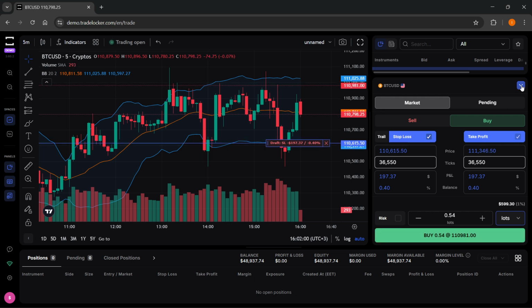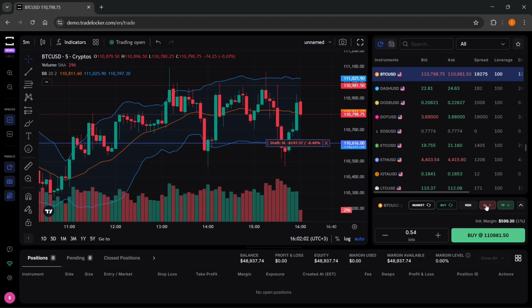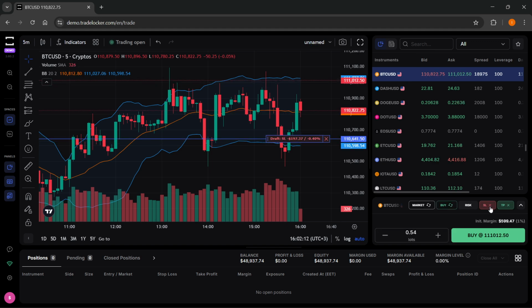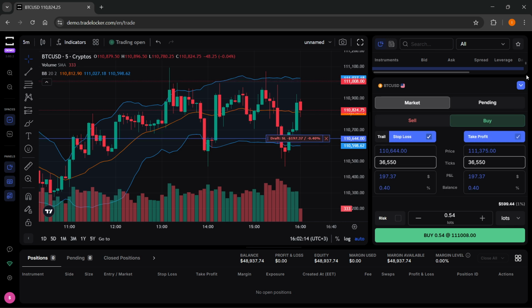Now, if I close this down over here, you'll be able to see that the SL and TP are enabled, which means stop loss and take profit are enabled. You can also cancel them like this, or of course turn them back on by clicking on that. If you'd like to modify them, you can always click on this arrow to show you more settings, and you can set everything in here.